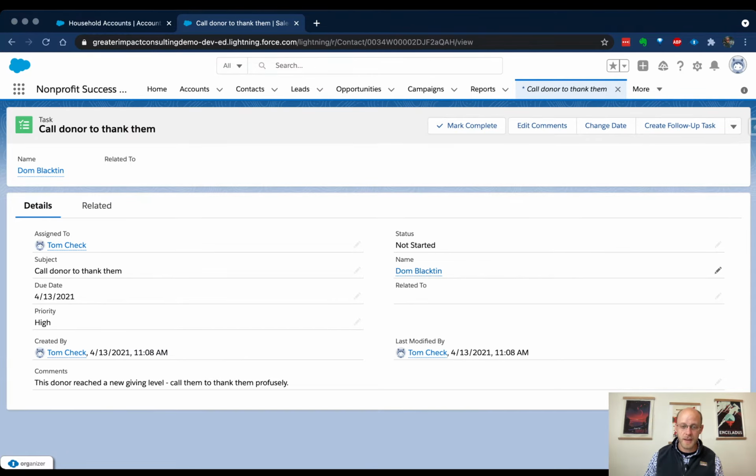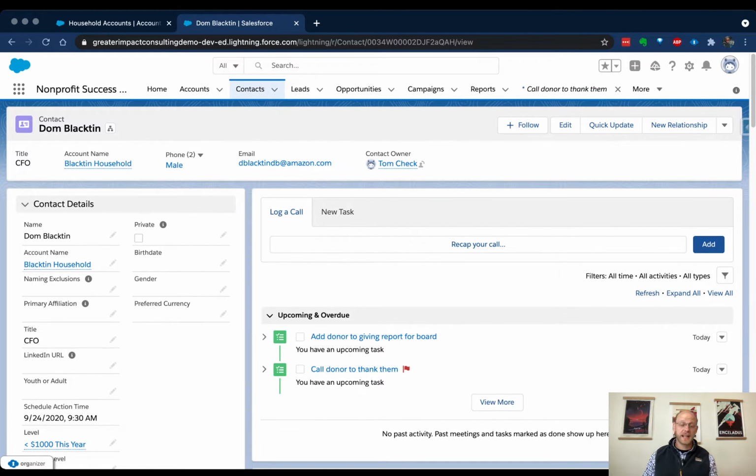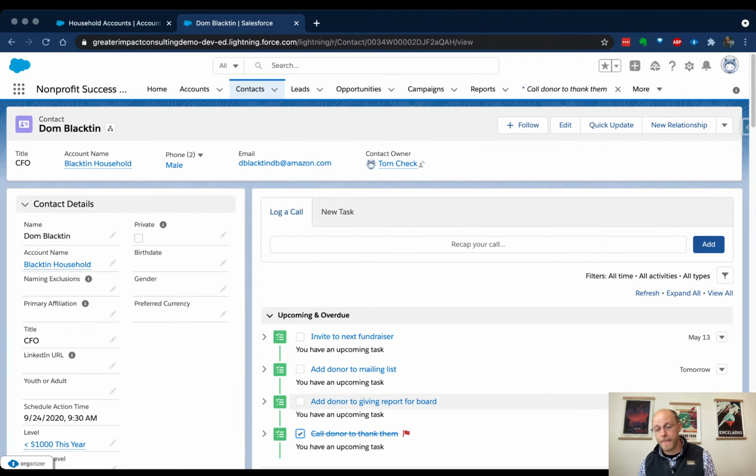If I go back to Dom, right, I'm your employee. I click on Dom, I call him. Thank you so much, Dom. I really appreciate it. I go ahead and check that box. And now everybody on the team can see that this person was called to thank them for their donation. And then later on in the day, I'm supposed to add this donor to the giving report for the board. Tomorrow, I'm going to add them to my mailing list.